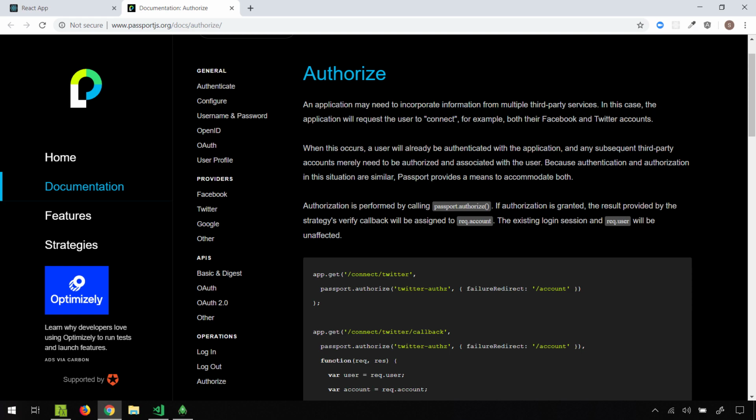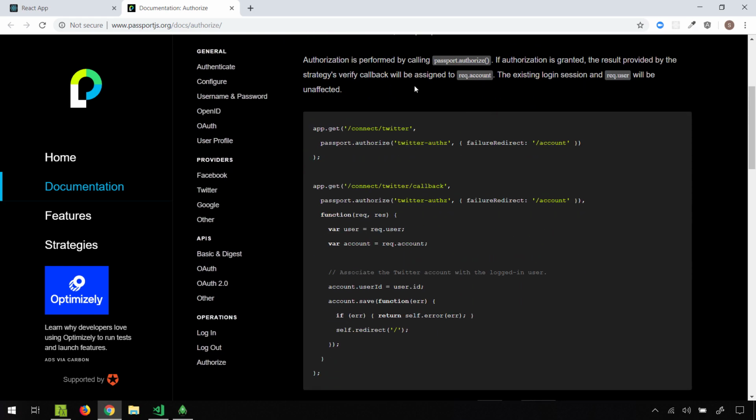In this case, the application will request the user to connect, for example, both their Facebook and Twitter accounts. And when this occurs, a user will already be authenticated with the application, so you will already be signed in when doing this, and any subsequent third-party accounts merely need to be authorized and associated with the user. Because authentication and authorization in this situation are similar, Passport provides means to accommodate both, and there we go. Authorization is performed by calling passport.authorize, and then if that is granted, the result provided by the strategy verify callback will be assigned to request.account.